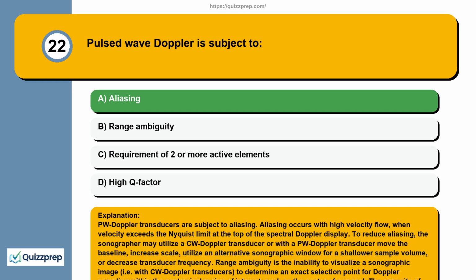PW Doppler transducers are subject to aliasing. Aliasing occurs with high velocity flow, when velocity exceeds the Nyquist limit at the top of the spectral Doppler display. To reduce aliasing, the sonographer may utilize a CW Doppler transducer or, with a PW Doppler transducer, move the baseline, increase scale, utilize an alternative sonographic window for a shallower sample volume, or decrease transducer frequency.